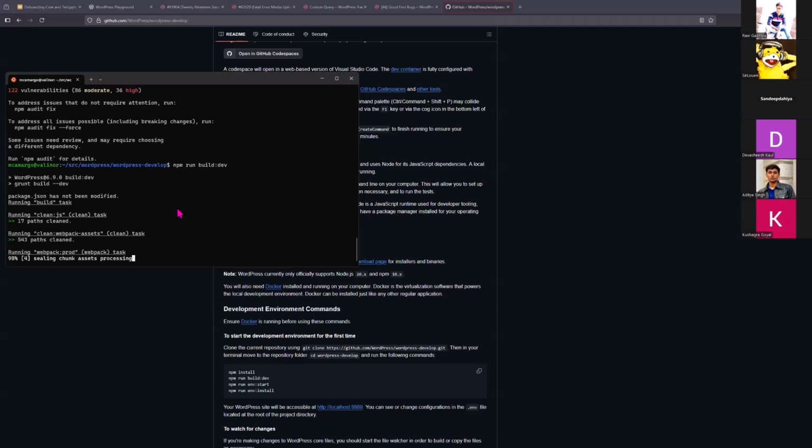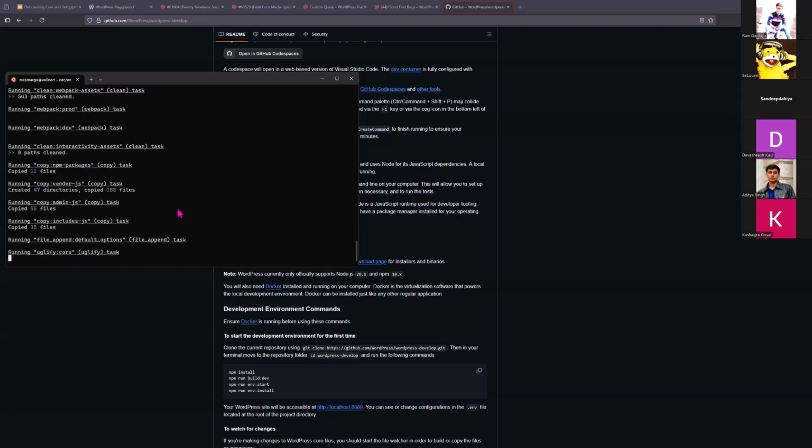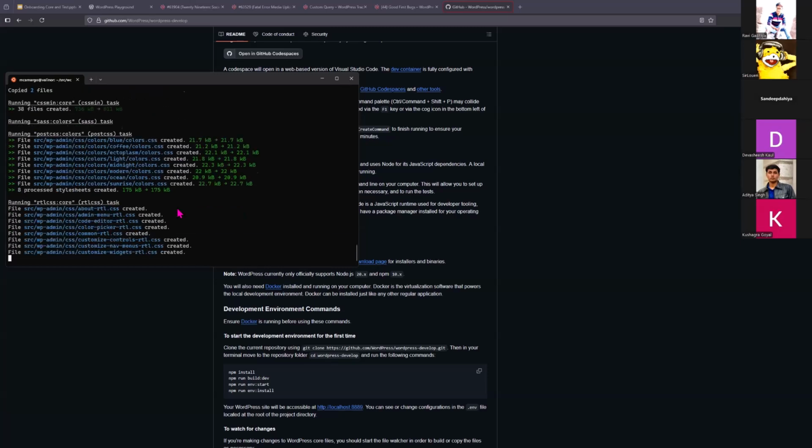It's not very important, but if you run npm run build instead of build dev, the difference is that it will compile WordPress like when we download from the WordPress site, exactly the same, but in a folder that is called build. So if you want an exact copy for your testing purposes, you have to run build, not build dev. Build dev is only for development.